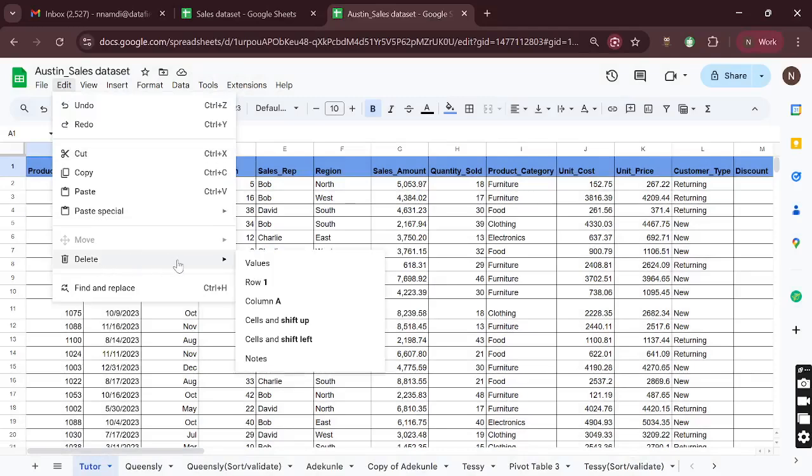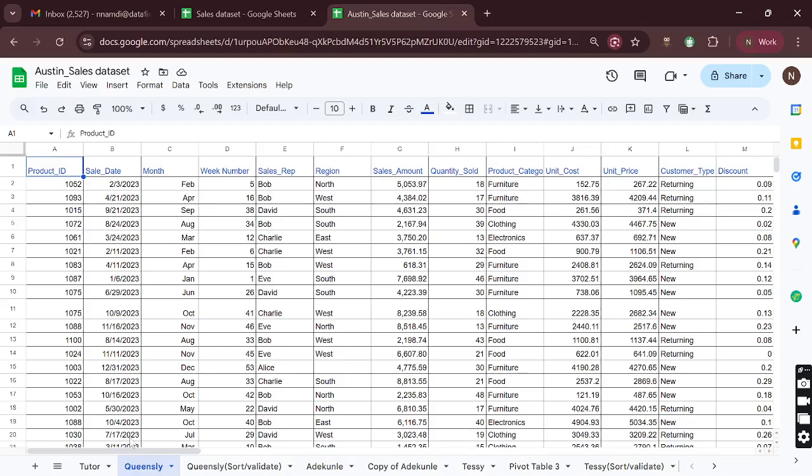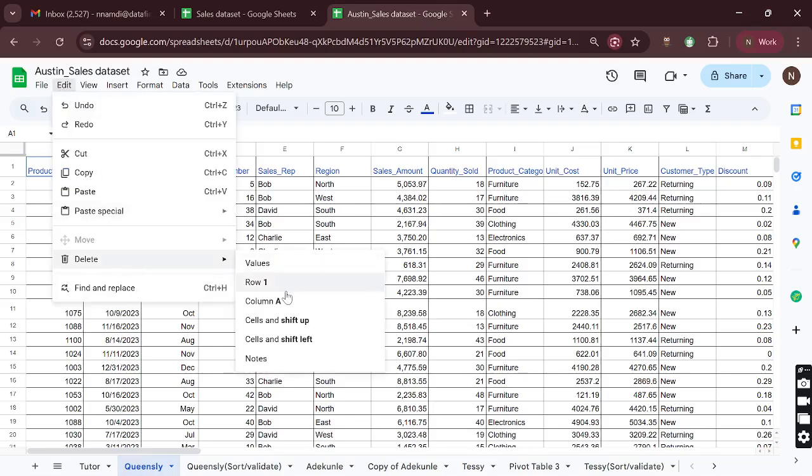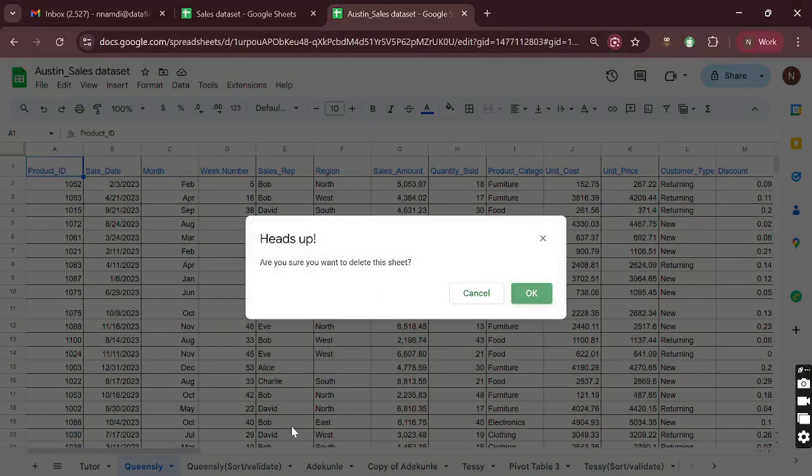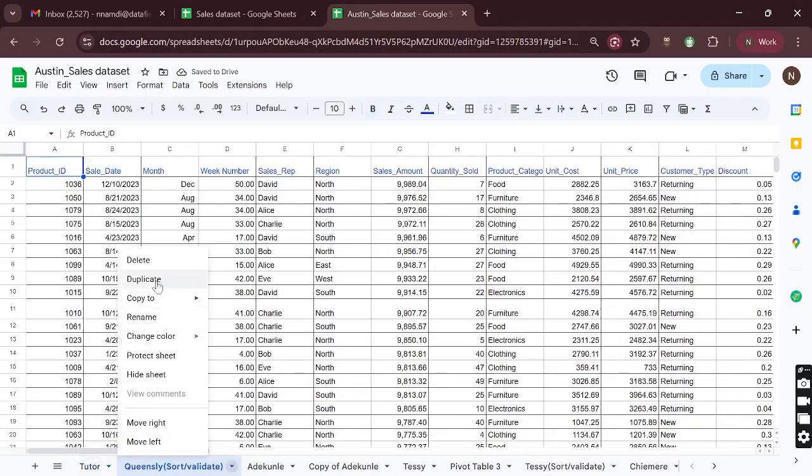So I can delete cells, and oh no, I don't want to delete the tutor sheet. Let me first come here, click on Edit, and column A, shift cells, shift up, shift left. I don't want to delete cells and shift left. No, I don't want to delete cells. I want to delete the sheet itself. So I don't think that delete option will work. Let me just go ahead and delete them one after the other. I just wanted to find a faster way of doing this.